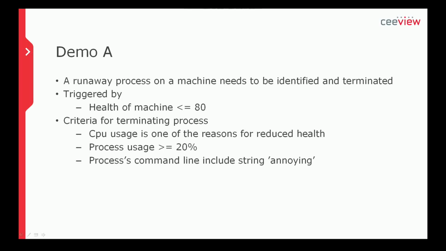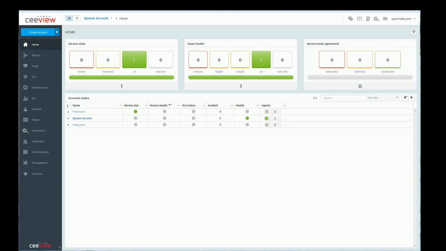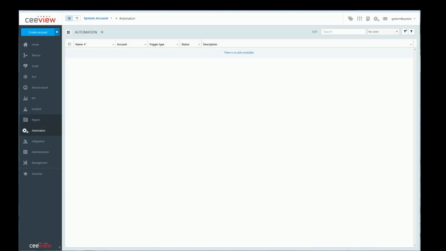Also, we have placed an additional criteria. The process's command line needs to include the string "annoying". That is basically just to protect us from killing processes which are important for us. Right, so now we have a system health monitor, and we need an automation job which can be triggered by this system health. So let's start creating it.